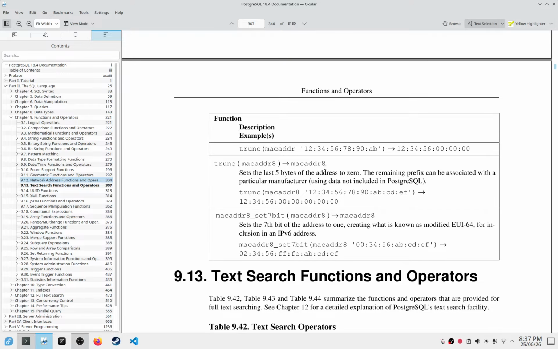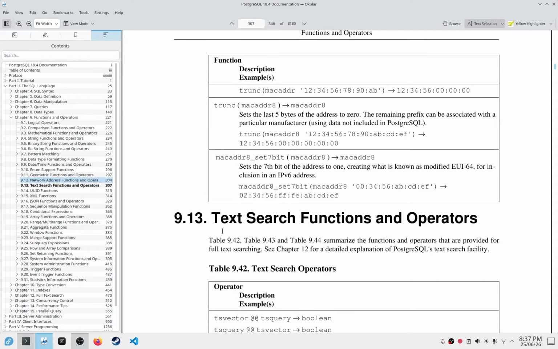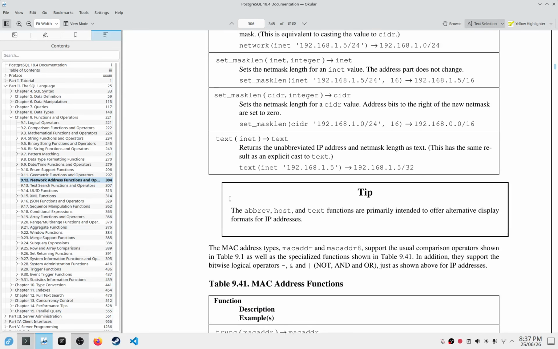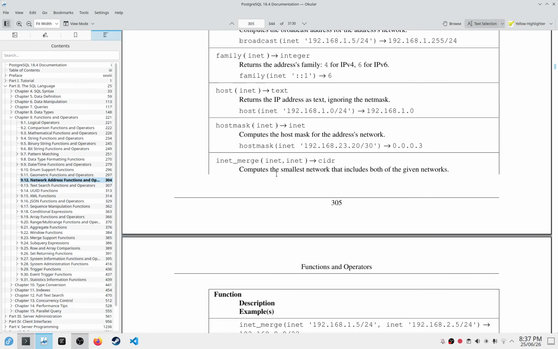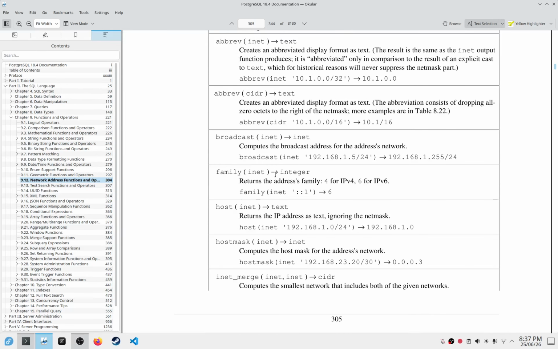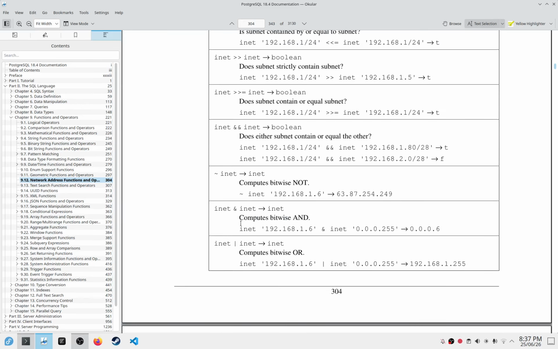And with this, we come to the end of network address functions and operators. As you can see, tomorrow we will start text search functions and operators, which are going to be massively useful. Netmask functions are quite useful if you particularly deal with something related to networking. Then it becomes quite useful. All these functions and operators can be quite handy.